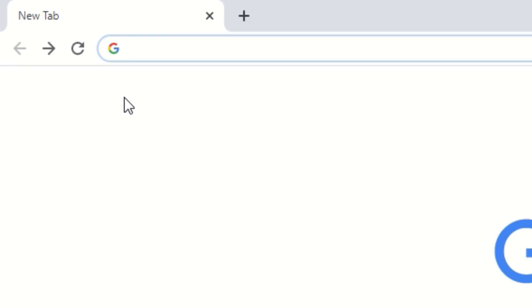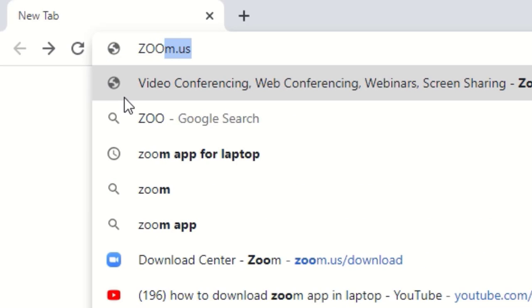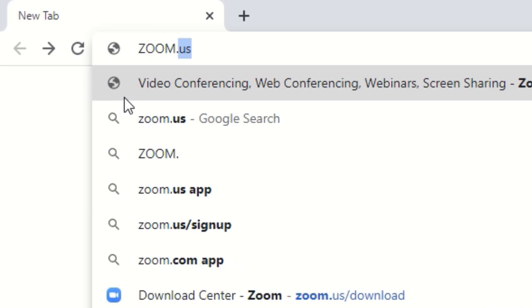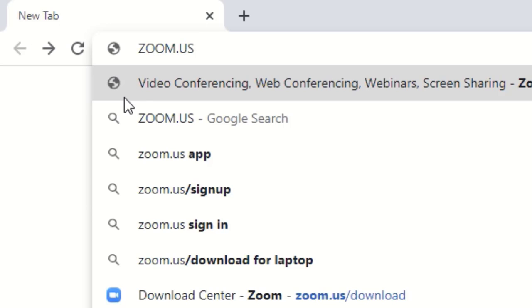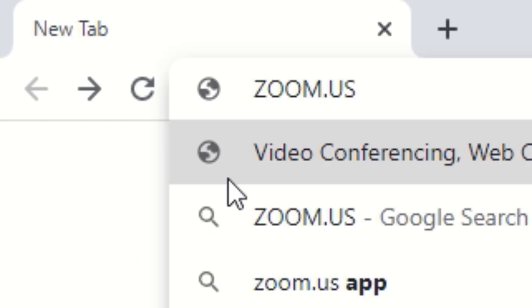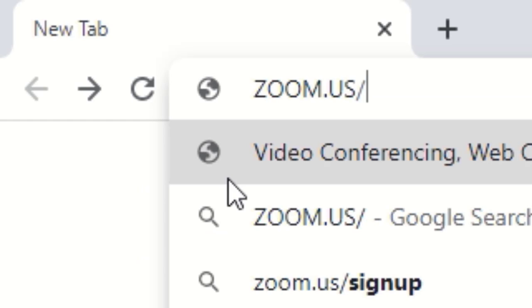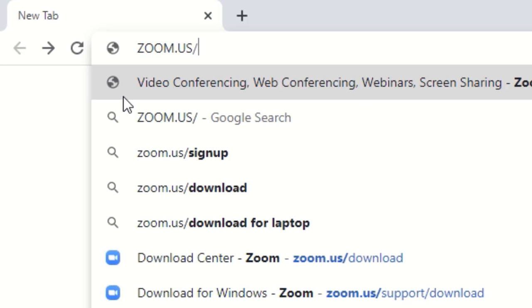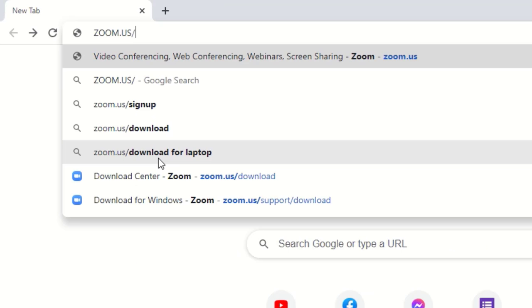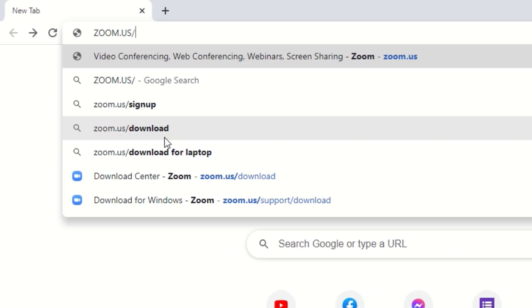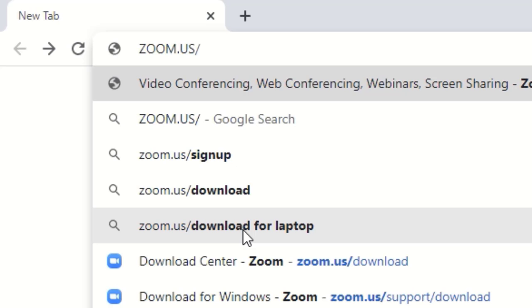Okay, let's type zoom and then .us. Upon typing zoom.us, do not forget the slash. And notice, upon typing slash, Google will already give us options: zoom.us/download or zoom.us/download for laptop. Even if you do not complete typing there, you can use either of the two below. But I, for one, prefer the second.